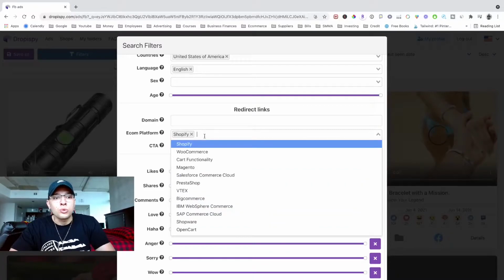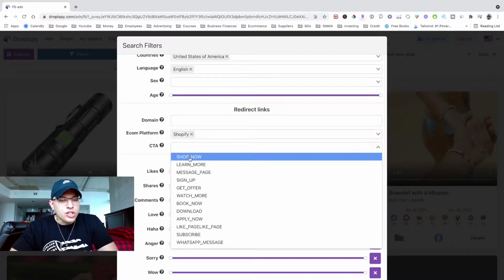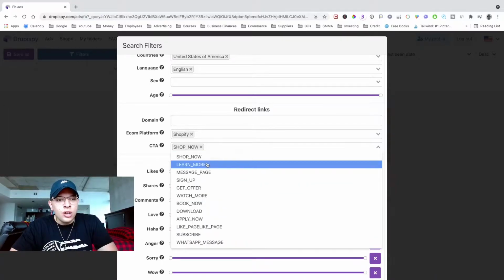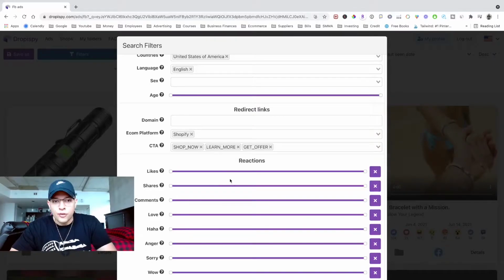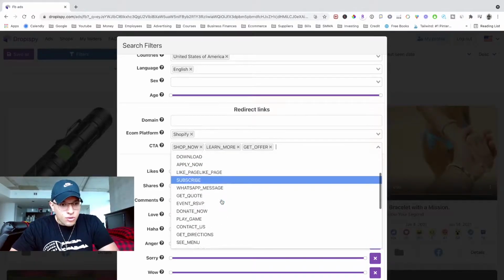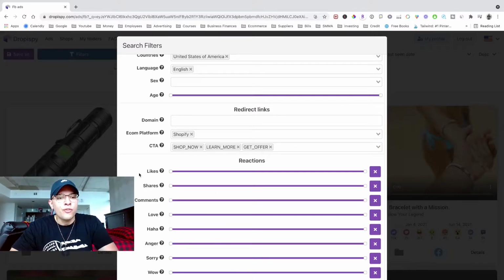You can also add WooCommerce if you want to. Call to action, you can change this if you want. You can put shop now, learn more, and what's the other one? Get offer. And I believe that's all; the other ones don't really make sense with what you're trying to do. So those three are fine.